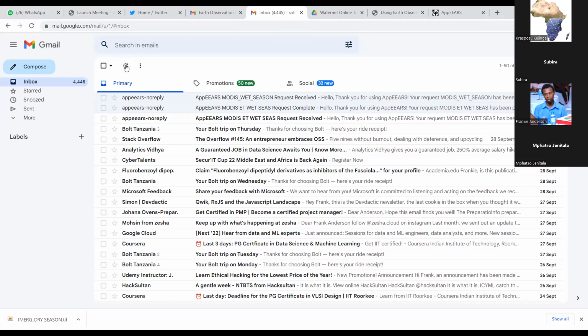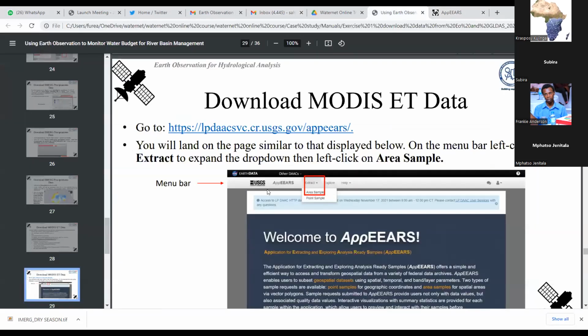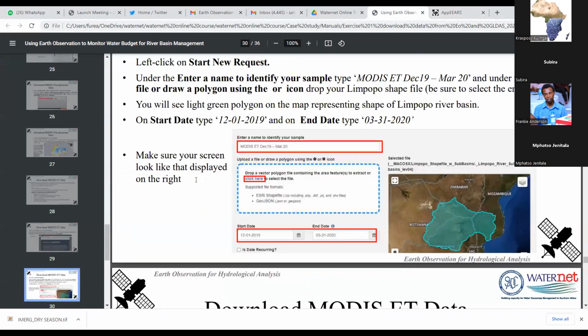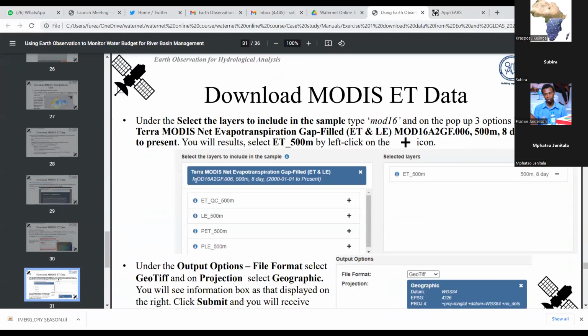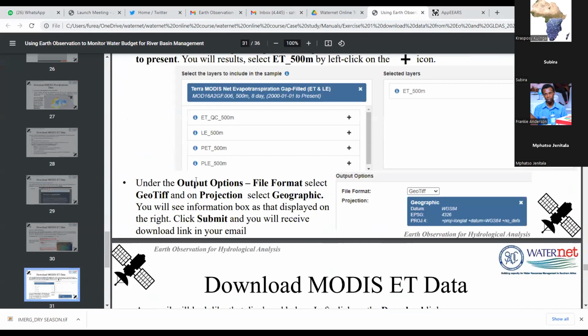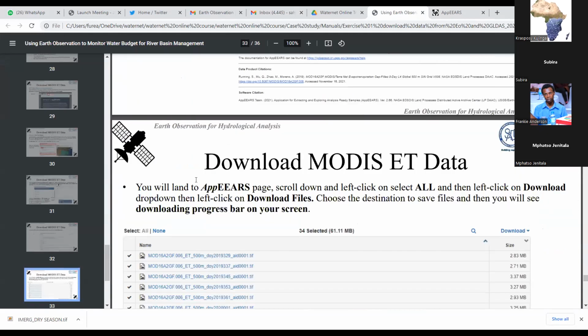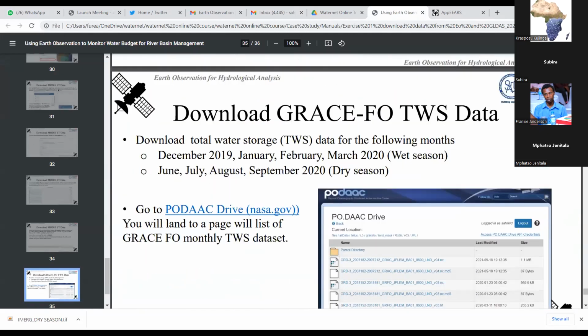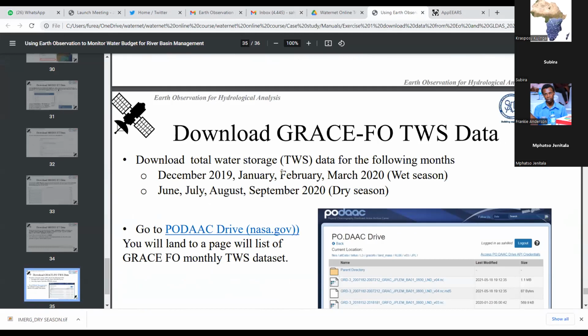Okay, as we're waiting for the link, maybe I can go and demonstrate how to download the last product, which is terrestrial water storage from GRACE-FO. It is also a NASA mission that is producing terrestrial water storage data with the same procedures GLDAS does. They just do a mosaic of outputs of different models to get this data.